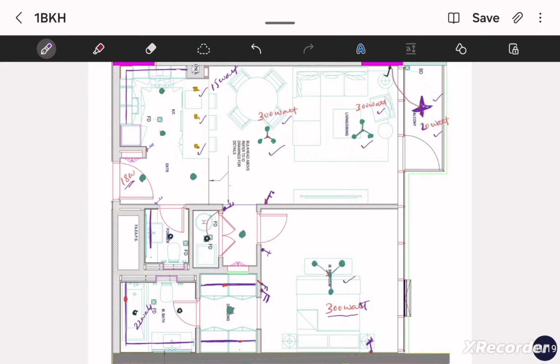Apart from that, I took the same rating of the light which I took in the 2 BHK flat. For the dry area, it was 18 watt. For the wet area, it is 22 watt. For the balcony, 20 watt. For the chandelier, 300 watt. Only this light is different from the 2 bedroom flat.